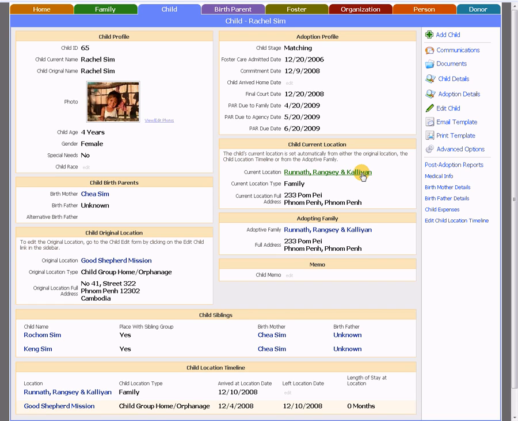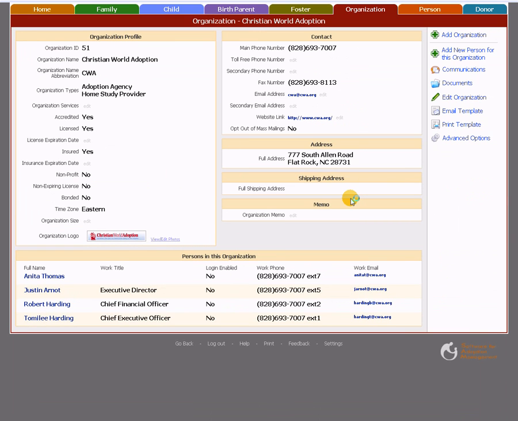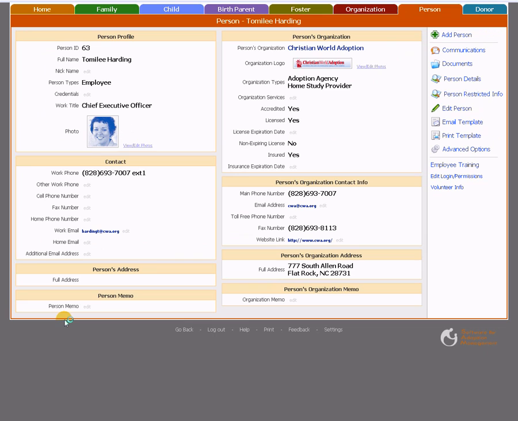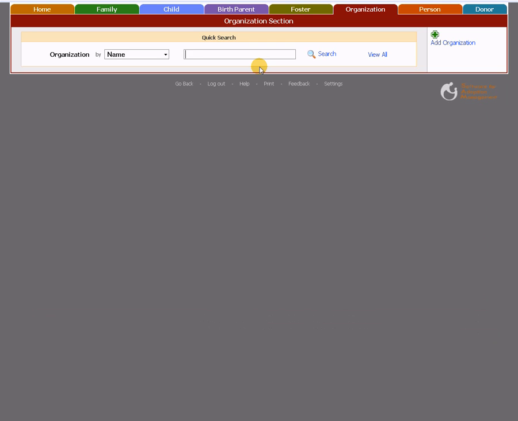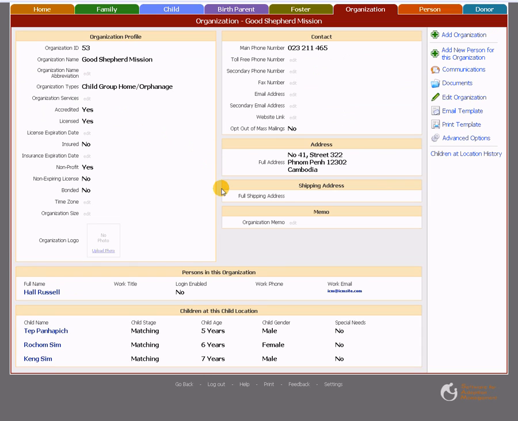All the people related to a case are linked together, so you can click on a person's name to access their record. You can keep track of all the workers in organizations like placing agencies, hospitals, orphanages, and anyone else you work with in one place. Organization records show the persons in the organization so that you can easily see everyone who works there. You can click on a person's name to access the details. Child locations like group homes or orphanages show the children which are currently there.